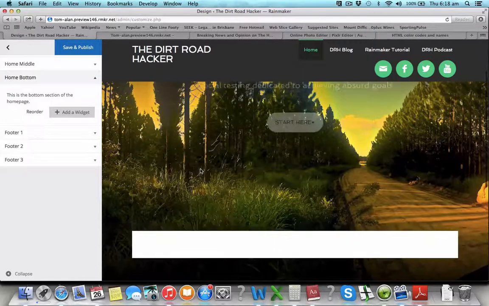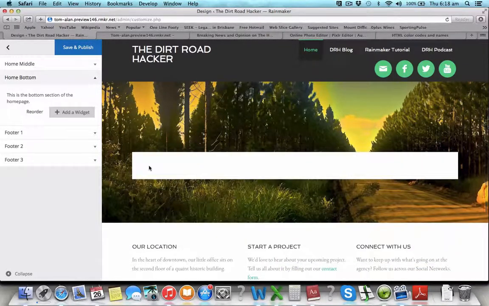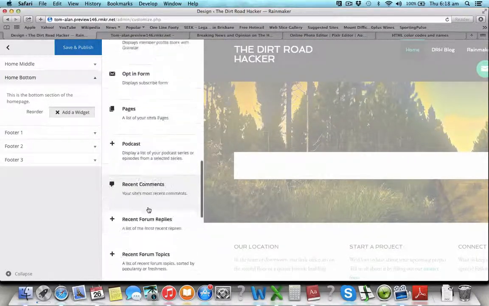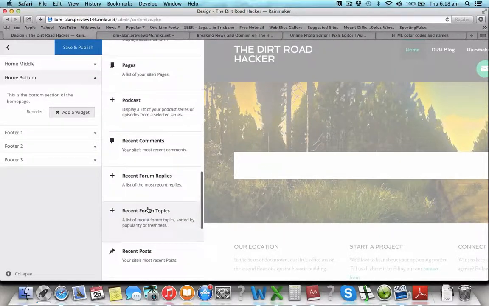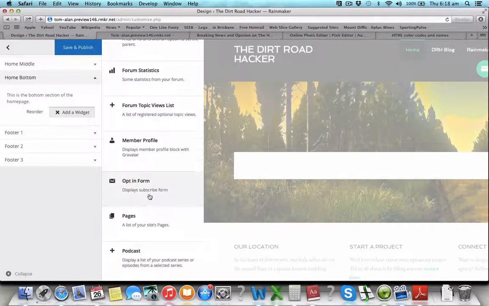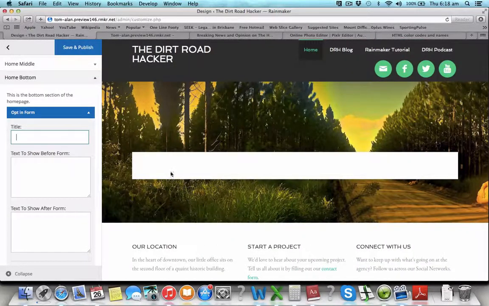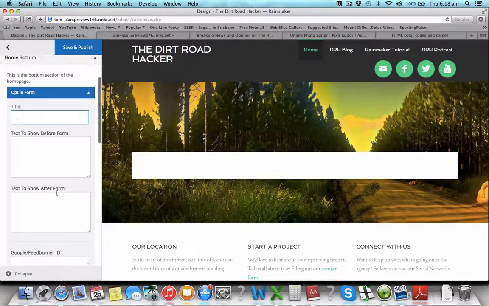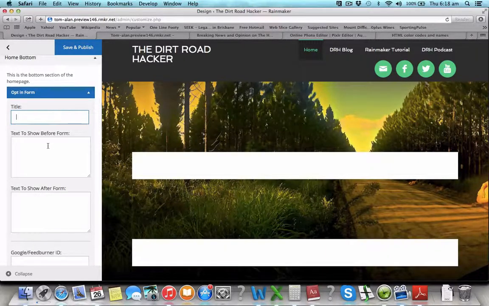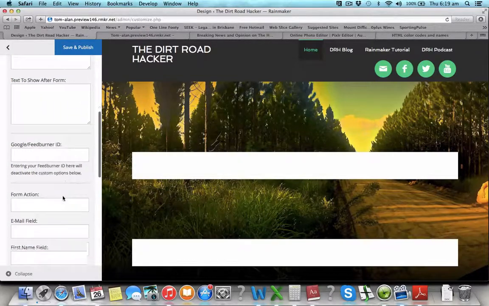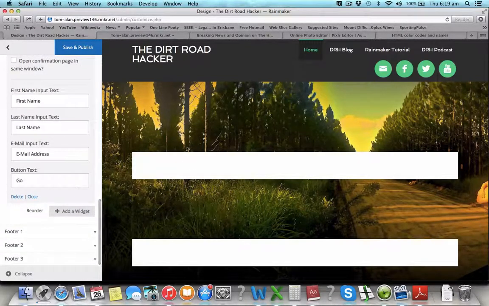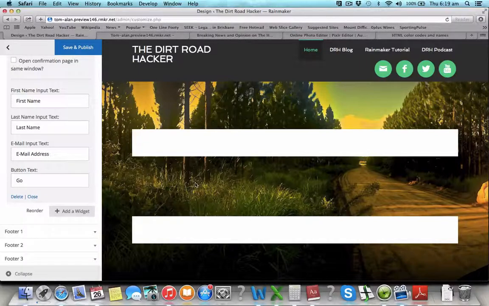Okay. So I've got my text one. Below my text, I am going to add my sign-in form, and I think it's important to have that prominently on your home page. So where is it? I think it's opt-in form. So you hit opt-in form here. And this is what I was talking about in the content tutorial. You need your title, the text to show before the form, and the text to show after the form. So you have all that there. Again, I'm not going to include it all now. I just want to create the template for where it's going to go.